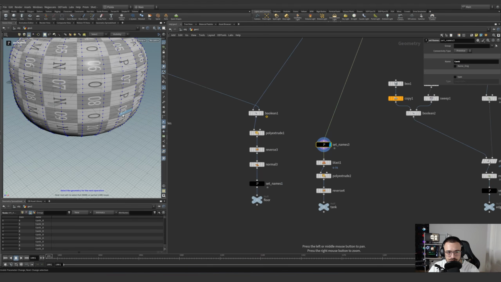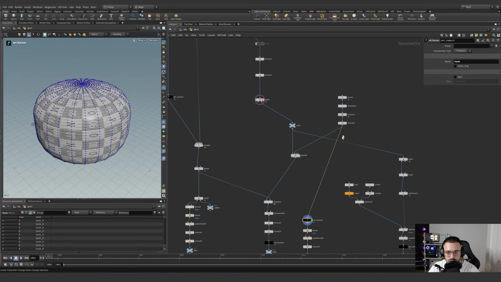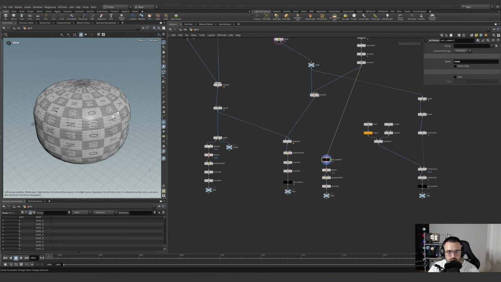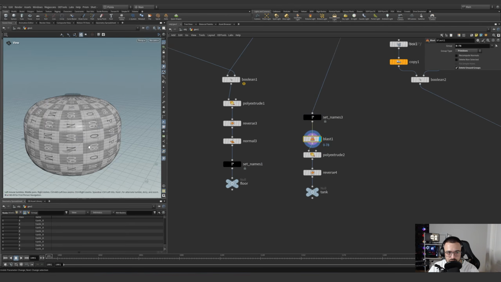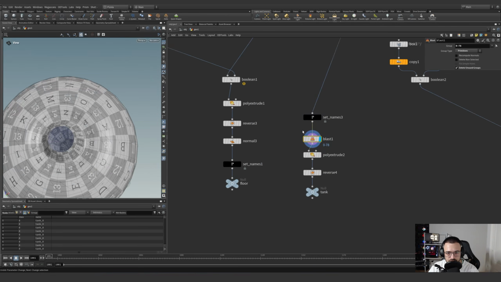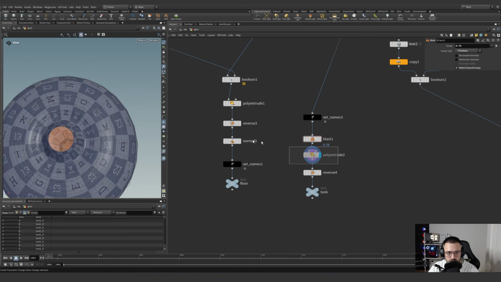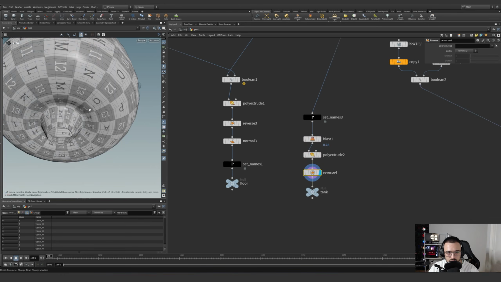Over here, this is our water tank. I'm going to blast the inside so I can poly extrude and add some thickness. I'm going to need thickness for this.